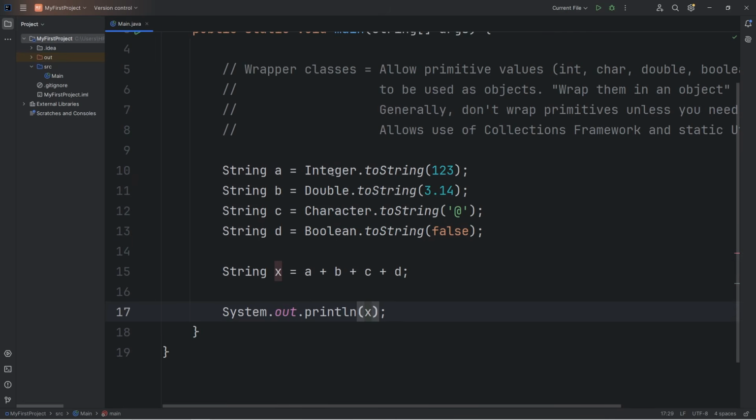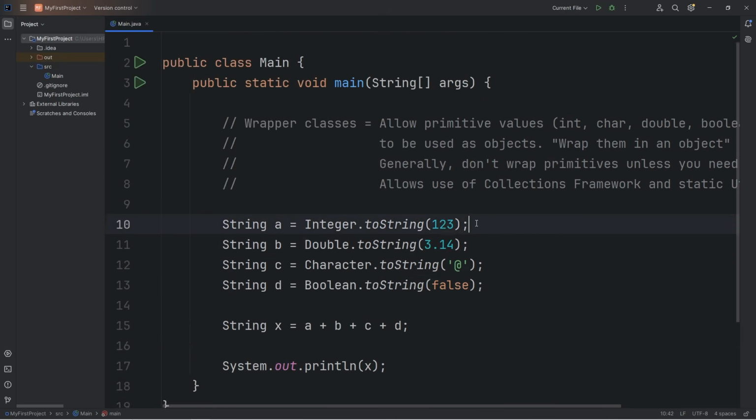It's because we use these wrapper classes to convert these primitive data types into strings. If you ever need to convert a primitive to a string, then use that primitive data type's wrapper class and call the toString method. Then you just need to pass that value in as an argument. Then it's going to spit out a string for you.